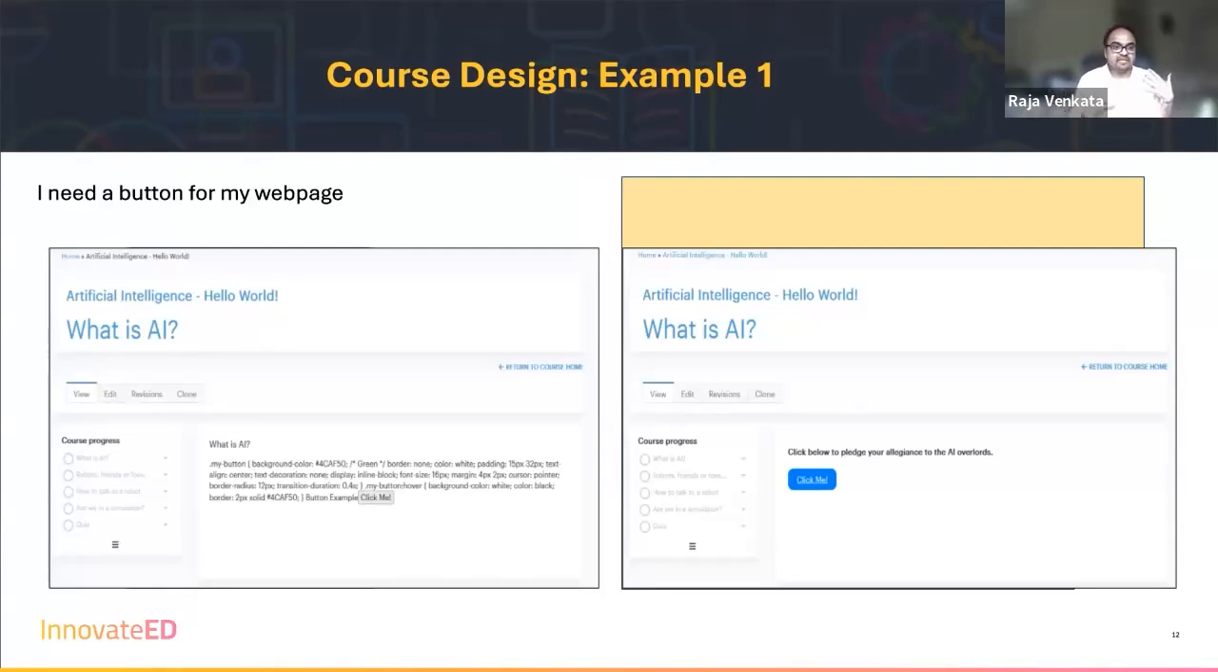ChatGPT will always give you what you want, but does it actually give you what you want? That will really depend on how you're prompting it and what data you're giving it for that output.